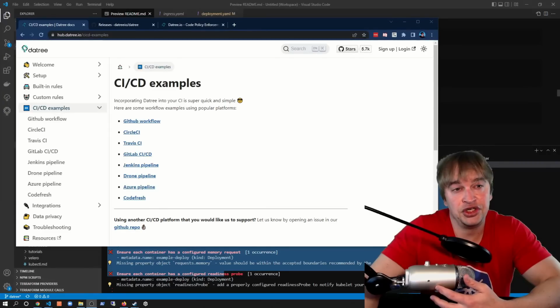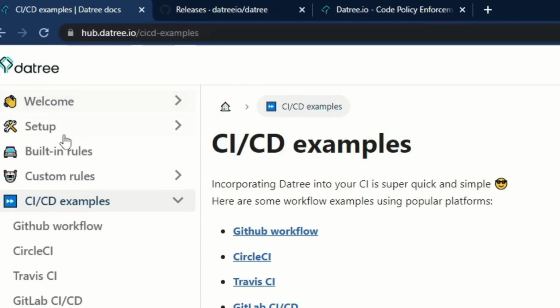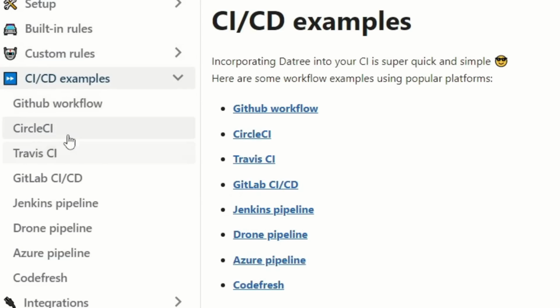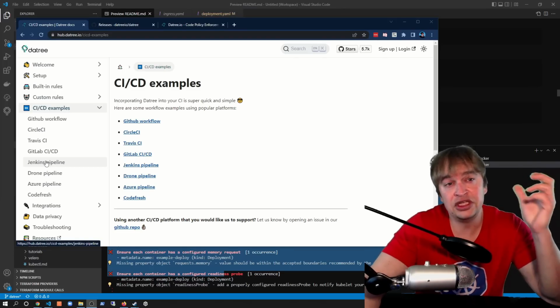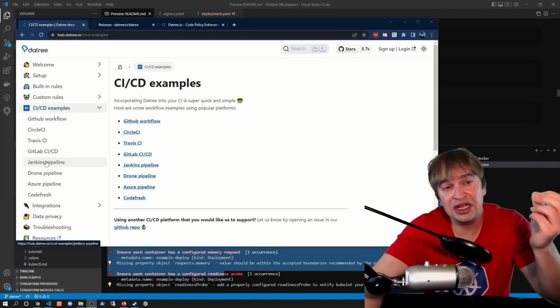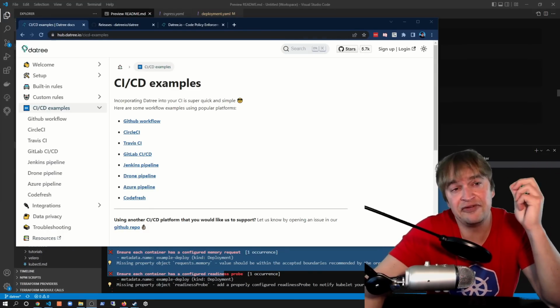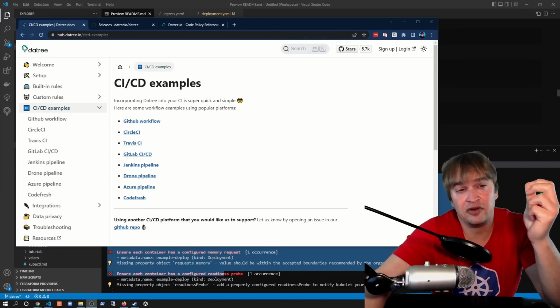This is all good and well, but what about our CI pipeline? What about things that go through CI/CD? Now, Datree has many CI/CD examples. Under hub.datree.io, there's a CI/CD examples section with many different types of CI/CD workflow support. So this helps us run all these rules and policy checks against our YAML and protects our precious pipeline. It'll check for all these policies, and when there's any failures, it'll prevent the pipeline from continuing.